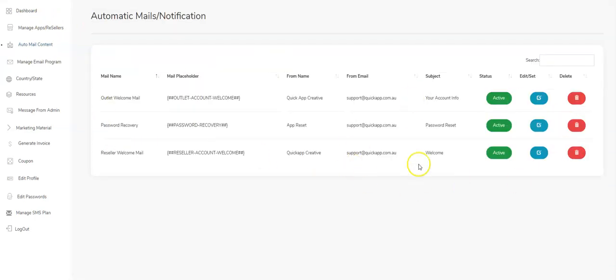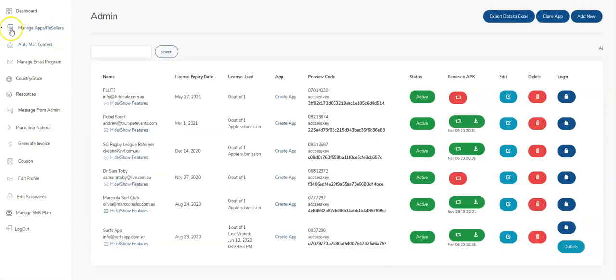Now, once that's been set up to the way you like it, you click on your Manage Apps and Resellers. This is where all your accounts are. And clicking this little email icon will send that welcome mail to your specific customer. And it's going to the email that you set up right here. So whatever email you set up here, when you click the mail icon, it automatically will send them the email showing them all of their account information.